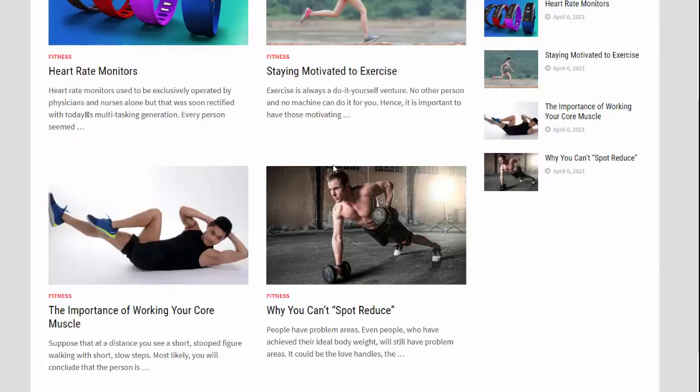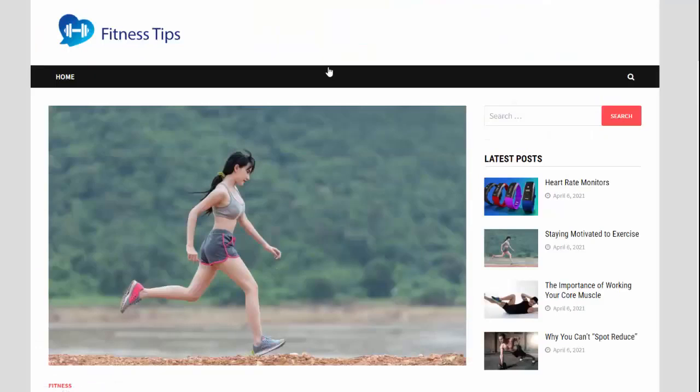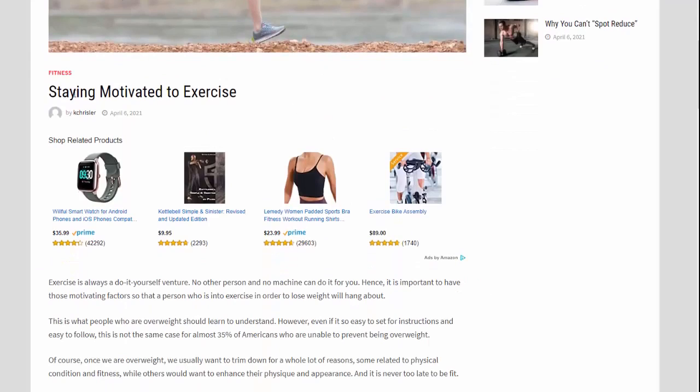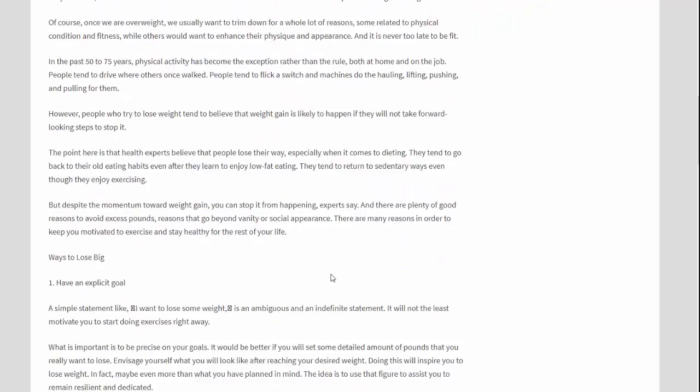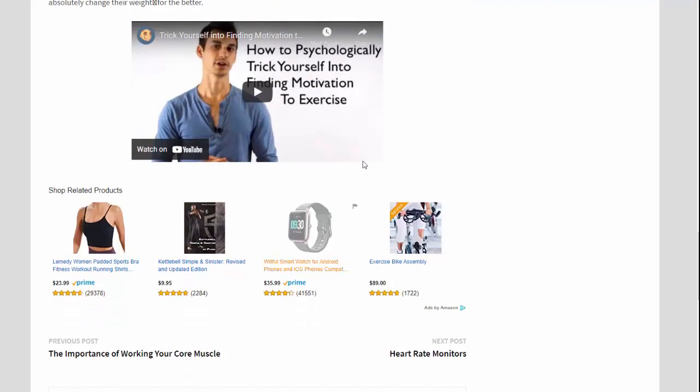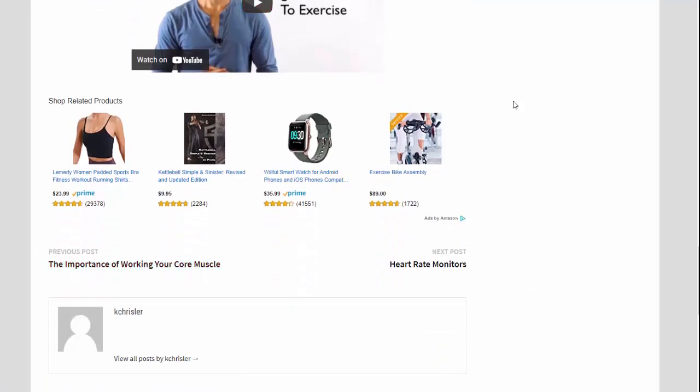So again, if we go back to our test site here, we can look at one of these posts that the software created. And if we scroll down, my Amazon ads are already showing. So I have my Amazon ads there. I have the content. The software automatically added a related YouTube video, and then it put in my Amazon ads at the bottom as well.